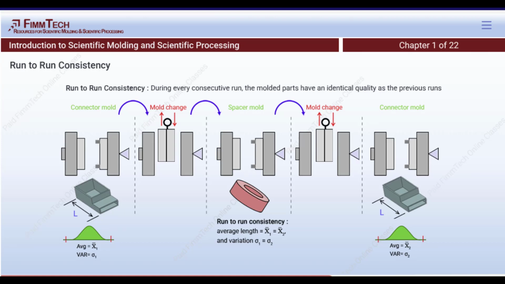So what do we do here? We completely change the molding process. That means all the times, temperatures, speeds, pressures, all the settings on the molding machines are now changed to mold the spacer mold. And once this run is done, if we change the mold back to the connector mold and mold another 100,000 parts, then if this average and this variation is the same as this average and this variation, then we say that you have achieved run-to-run consistency.